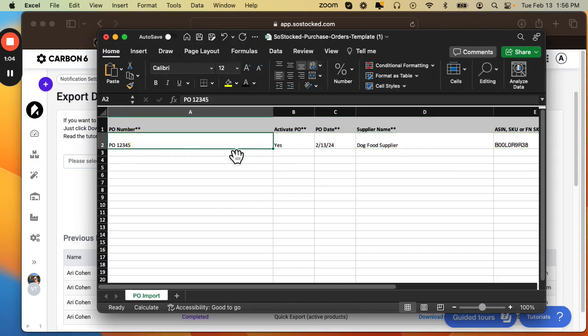So I've created a PO here. Give it a PO number, and these are the required fields marked with the asterisks. So we need a PO number, and it can be any PO number that you like. This column here is asking if it's an active PO. This is always going to be yes for your initial bulk upload. This just means that as soon as it's uploaded, we're actively tracking that as an active PO. It's not in draft status, it's not closed.